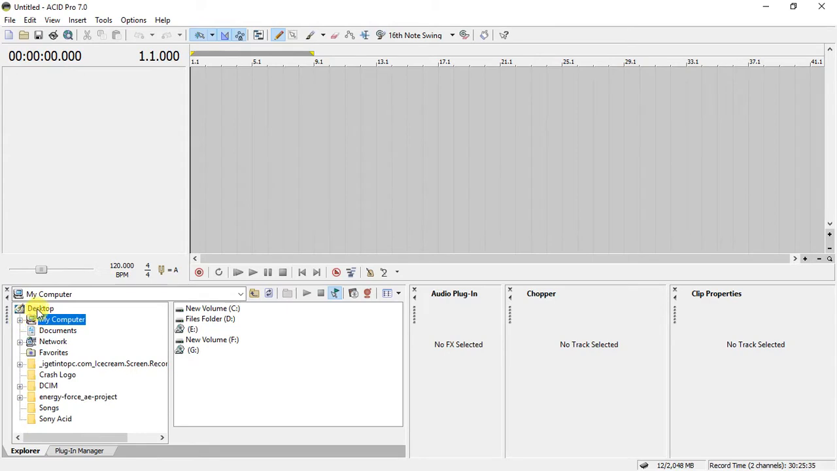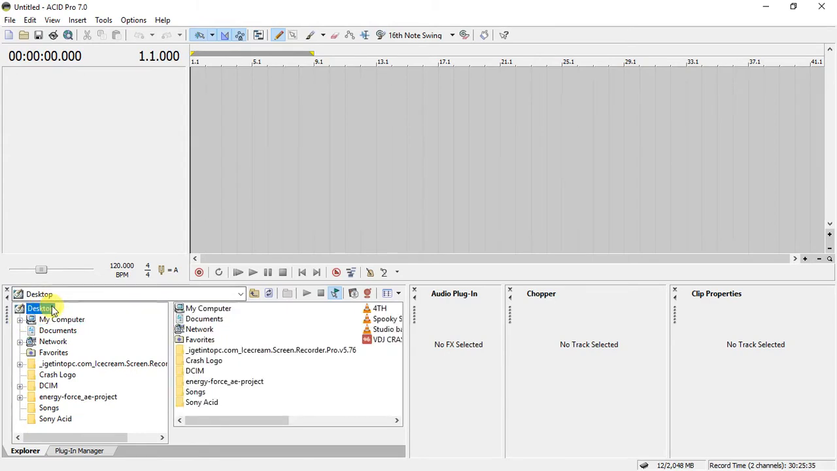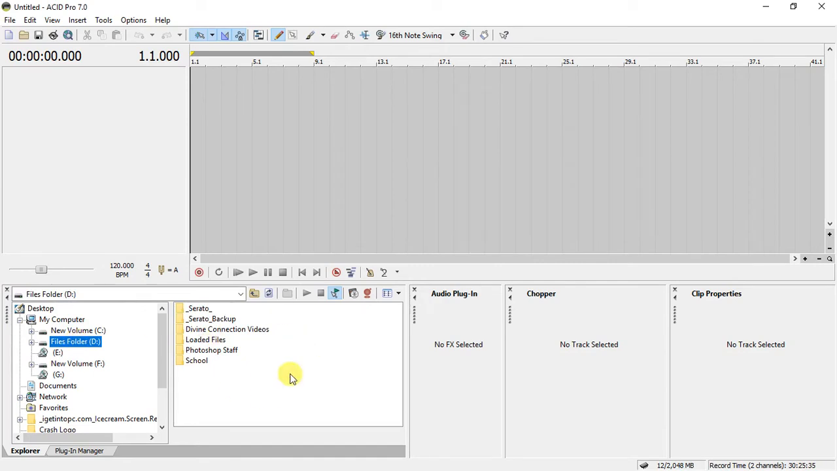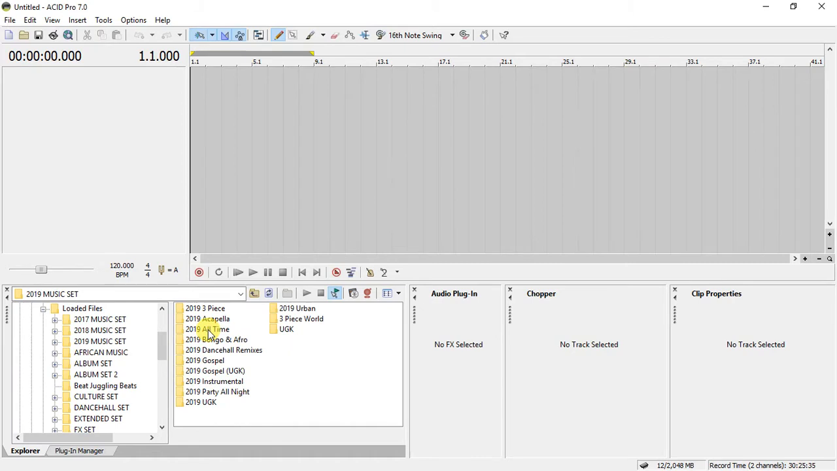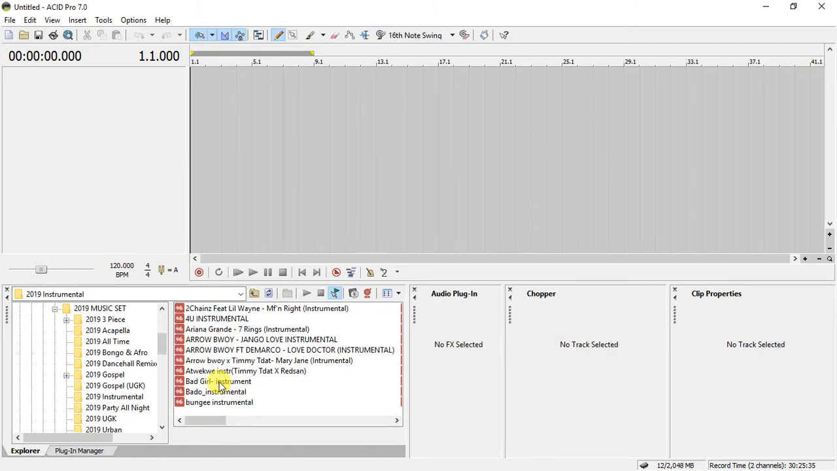So let's say your songs are in the desktop. I'll just locate a folder where my songs are, or even a video, and drag it straight into the work area. Since my songs are located in local disk D, I'll just go to local disk D. Here there is a preview window, so they are in the loaded files folder. I open it, and I'll just go to and use an instrumental.